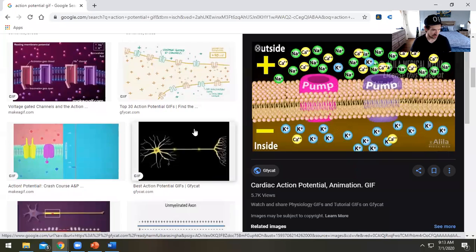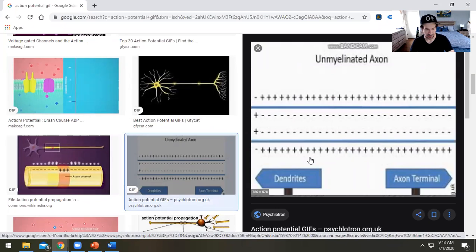So I kind of want to show, yeah, there we go. Look at this. And this is, please be an actual GIF. Yeah, see this? That's basically the batteries flipping, right? They're all positive on the outside and negative on the inside. But you can see this is traveling in this direction.